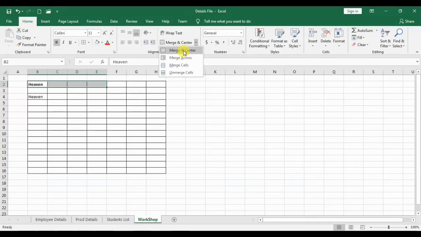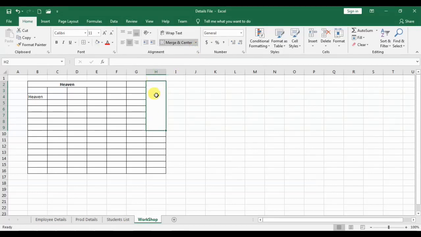So when I click this one, what actually happened? You have already seen what happened, right? All the 4 selected cells become one single cell, and the content, which is heaven, is taken to the center of that big cell, right? Even if you select vertically and choose merge and center, it will merge all the cells you selected. It will combine all the cells you selected.